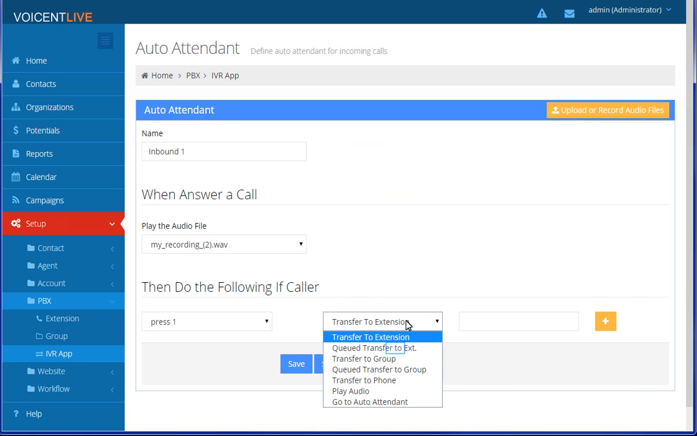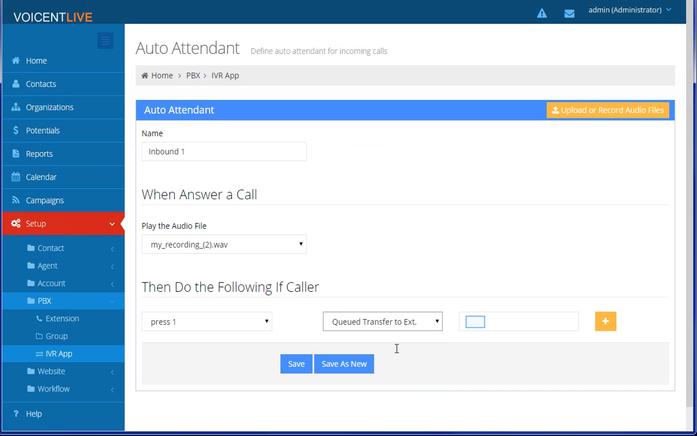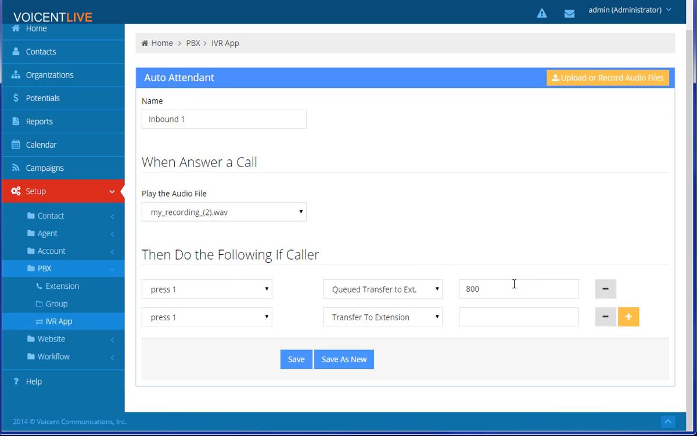A transfer to extension option will directly transfer the call to the agent, as opposed to a queued transfer, which will place the call in a queue where the agent can choose to answer the call or not. You can add multiple choices by picking different numbers to press.